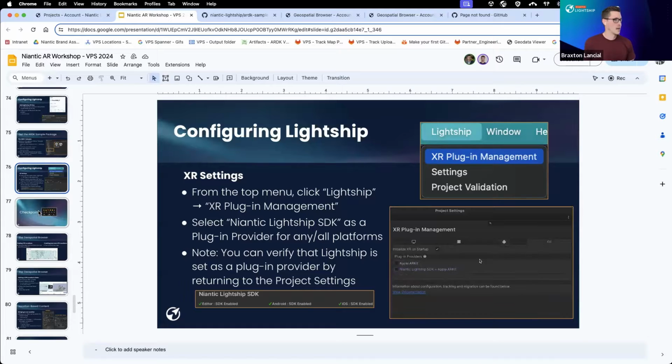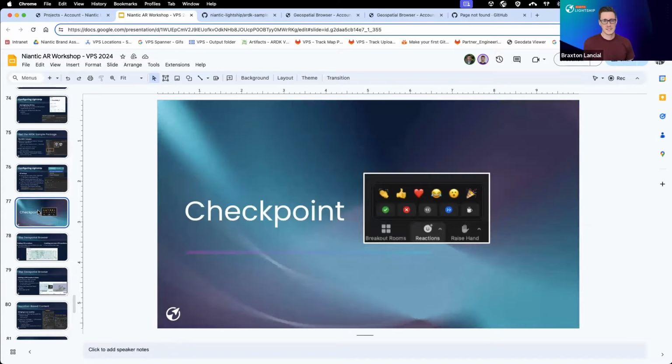Awesome. And I know we're flying through this. This is kind of a checkpoint to make sure we have our Unity project set up, with Lightship in it, so now we're ready to actually build something with Lightship. We're ready to use some of the Lightship services and go from there to actually curate our location-based experience.